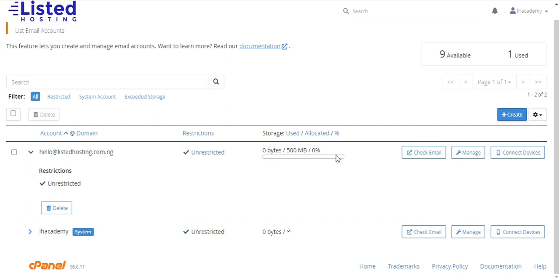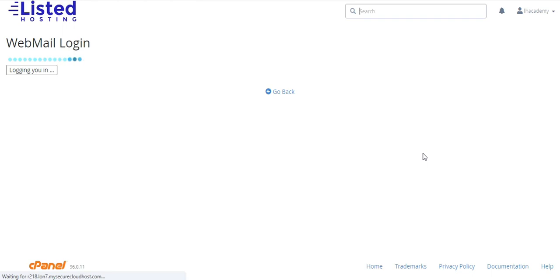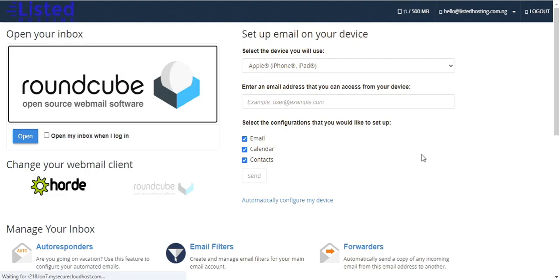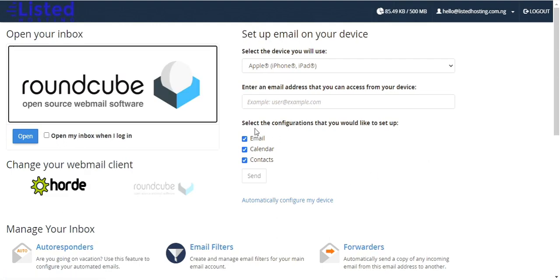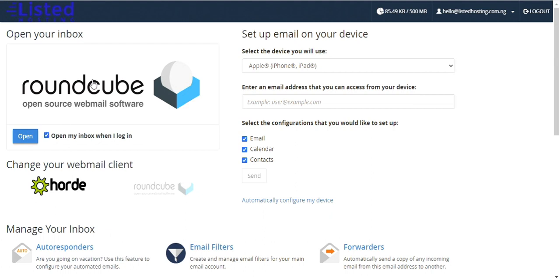To check your email, you can click on the option here that says check email. This will automatically log you into the email without the need for the password because you are still within the cPanel infrastructure. Now you can select the mailing client that you want. If you want to use Roundcube, just click on Roundcube. If you don't want to see this option when next you come here, just click on open this inbox when I log in. So click on this icon here. It will log you into the email fully.